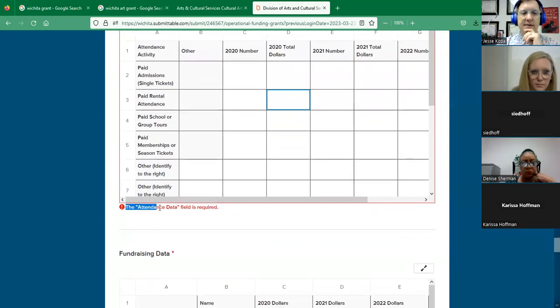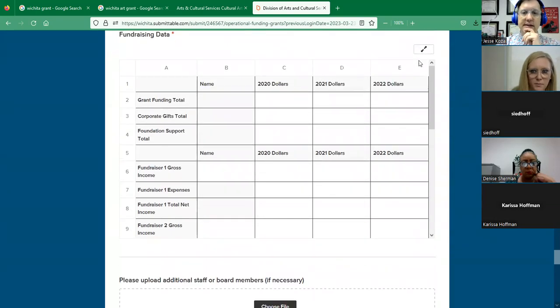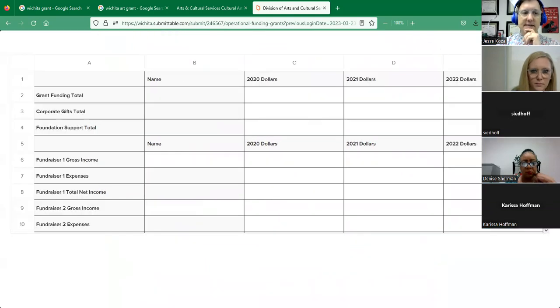And you'll see here, because I've started it, it's now mad at me that the attendance data field is required. Fundraising data, you can see it all in this smaller window. You can maximize it, same thing. You might notice that some of these cells are a slightly different color. That is because you don't need to put any information there, so they are not selectable in that way.